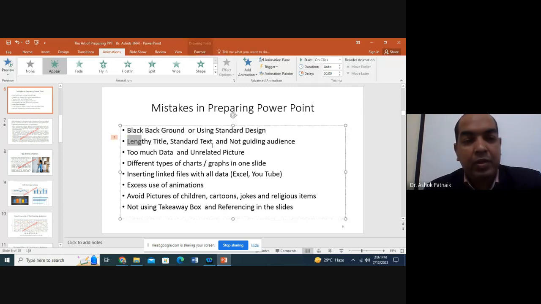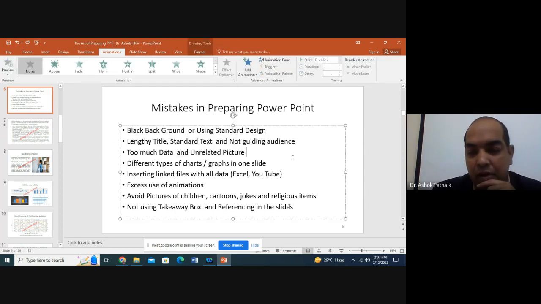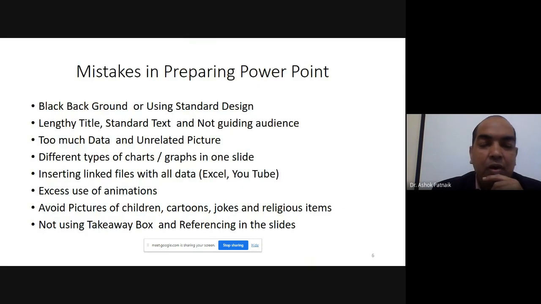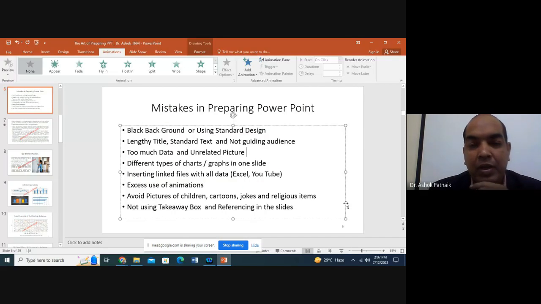Just go select and delete that animation. So the animation is gone. Now I can show you the animation is gone. So select and then delete, and the animation will go.